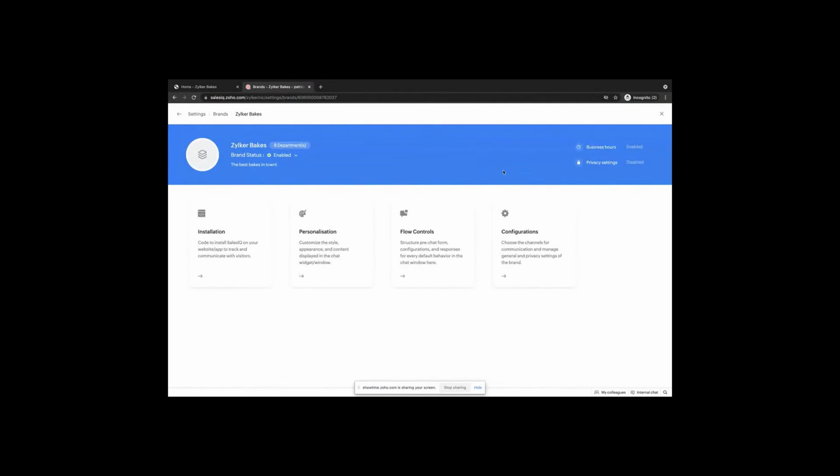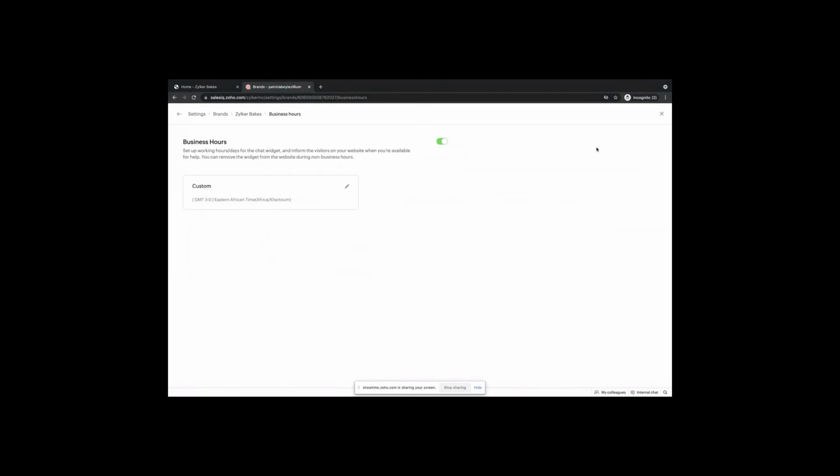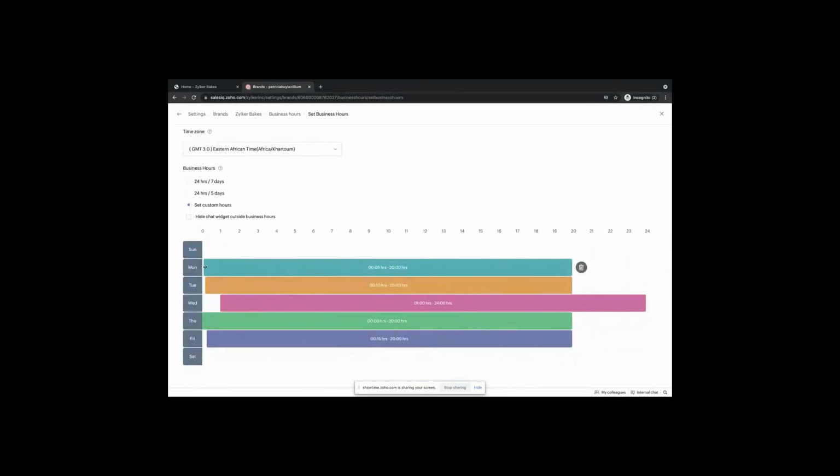So inside brands, you can also set up business hours or working hours for your company or support. It'll help visitors acknowledge your availability so that they can approach you accordingly for live support. Using business hours, you can even turn off support if your operators are logged in. So you can just edit this option. You can change it as per your requirements.